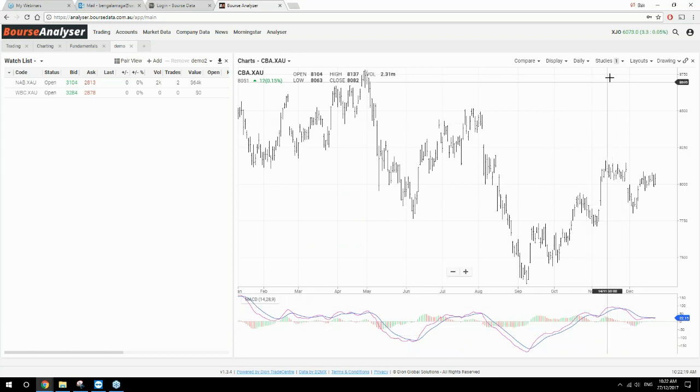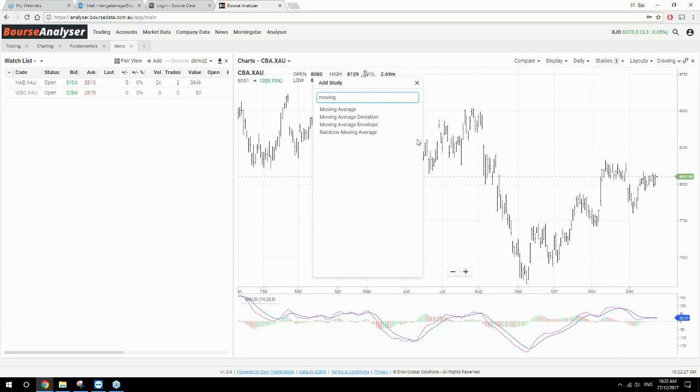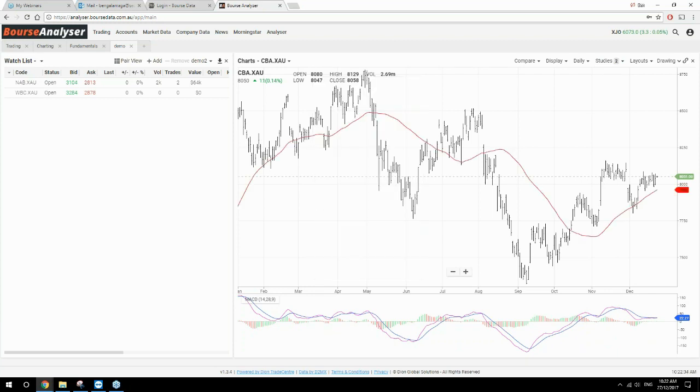Okay, we can go into the studies and add more indicators on here, or more studies. So we'll go to add, and let's just do moving average. Okay, so I've just searched for it, and I've got a couple of results, but I'm just going to go for the moving average at the top there. So you see it's put the red moving average on your chart. If I put my cursor over that actual moving average, you see at the top there it's got MA50, so it's a 50-day moving average.